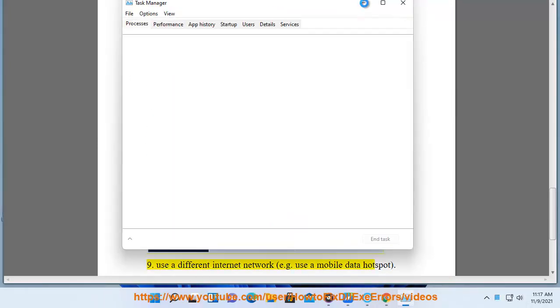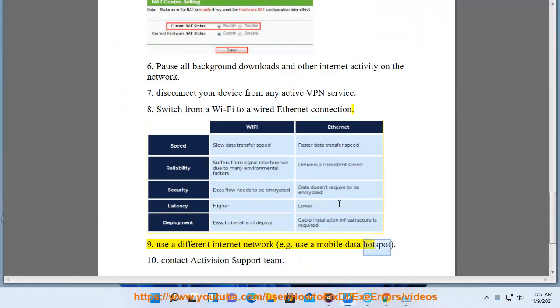9. Use a different internet network, e.g. use a mobile data hotspot. 10. Contact Activision support team.